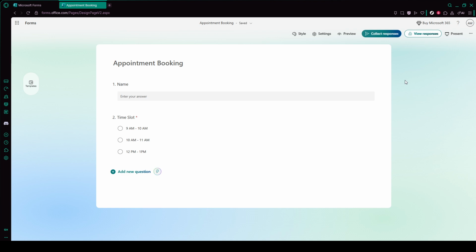And that's all you need to use Microsoft Forms to schedule appointments: create a new form, add a choice question with your time slots, share the link, and then review the responses to see who booked each time.